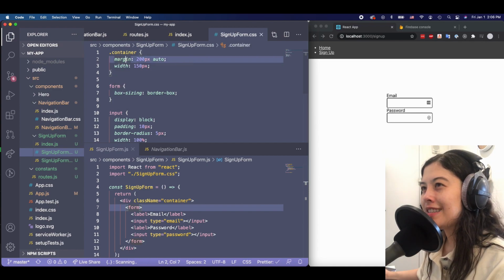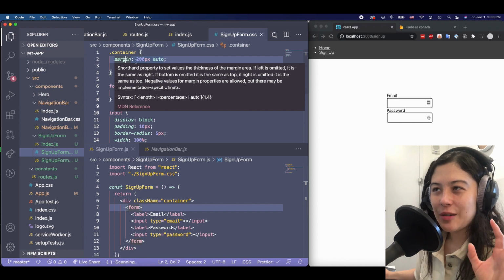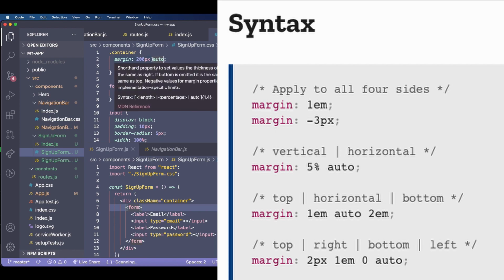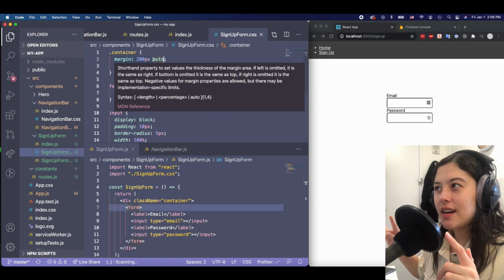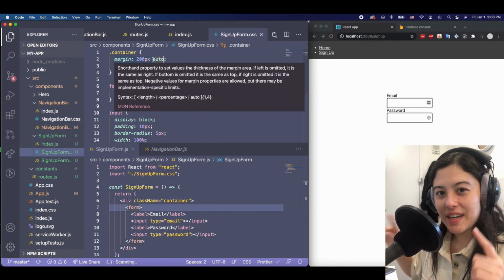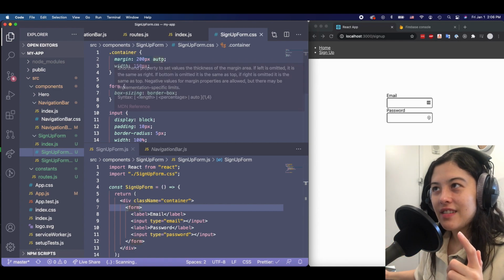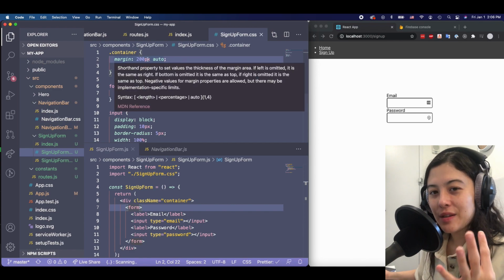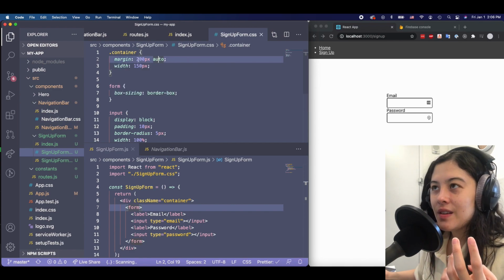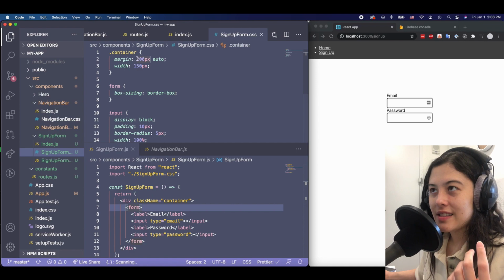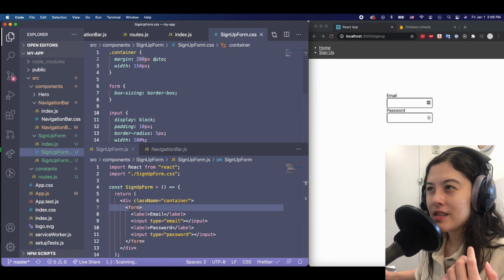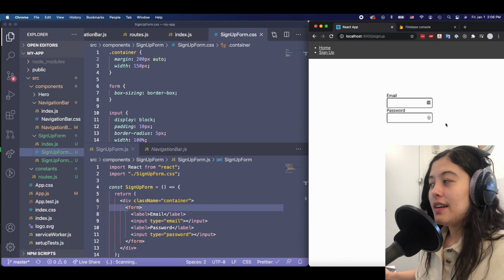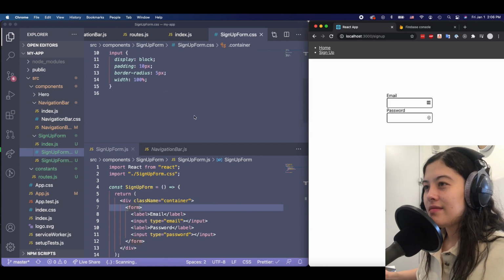Okay. Margin has these various properties that you can set one at a time. So this is margin top, and then I believe this goes for the left and right sides. And then you can do top, left, right, bottom, and have 4 various values here. Or you can just do it like this, where margin top is 200 pixels, and then auto is going to apply to either side of this container div.